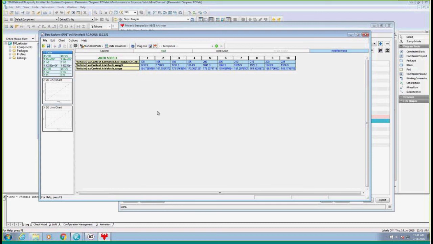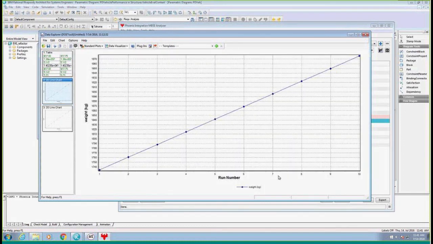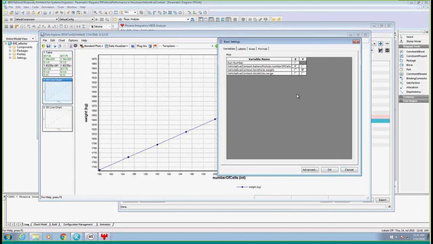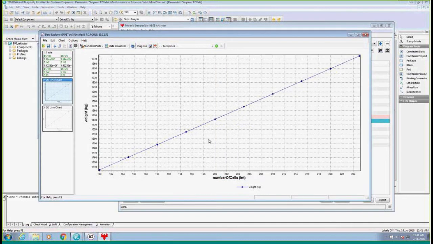Obviously, you can add more variables to look at if I wanted to, and we also plot the run number against the weight. So let's just change that to the number of cells and see how that works. So this is how the weight changes with the number of cells, for example.